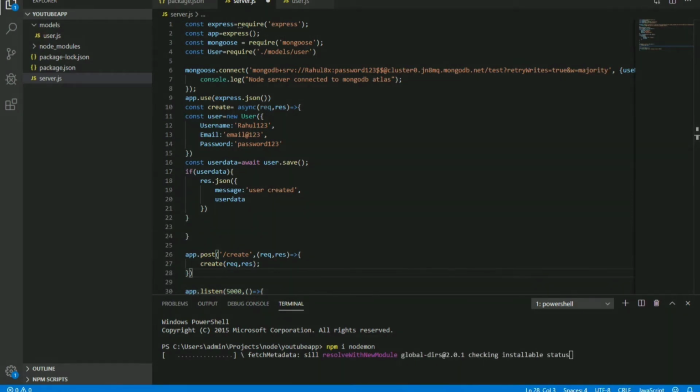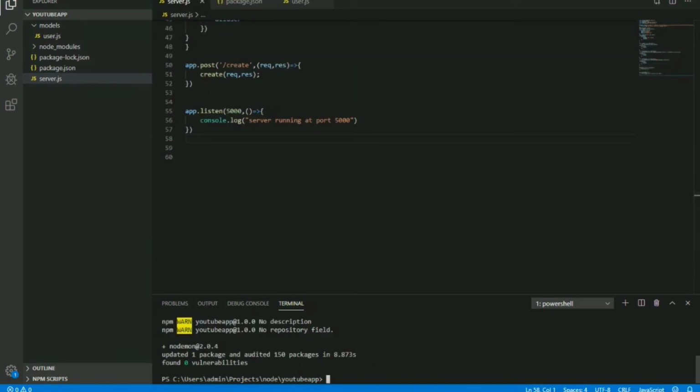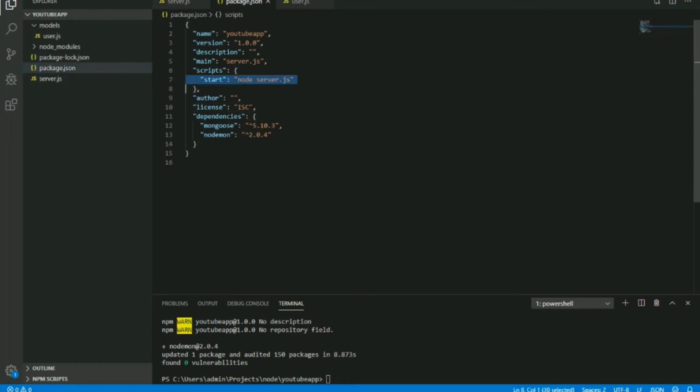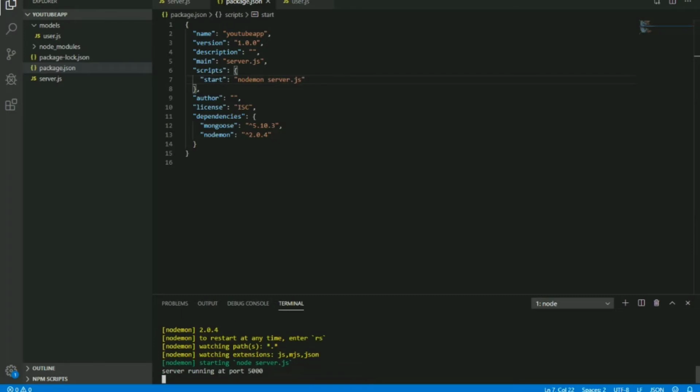As nodemon is installed, we will make changes in our package.json file. So open it and change the node we have written before to nodemon. This will call nodemon on npm start to watch our server.js file. Let's start the file with npm start. Okay, we are running. Now let us make the API calls.